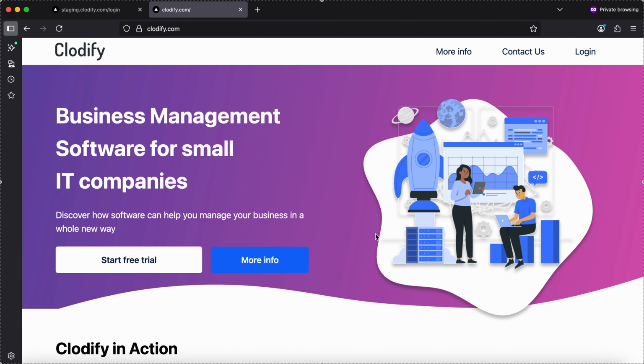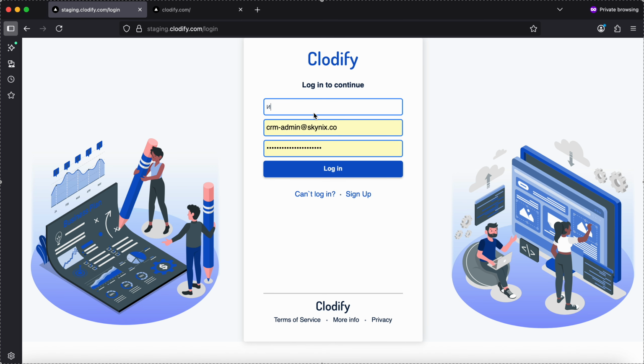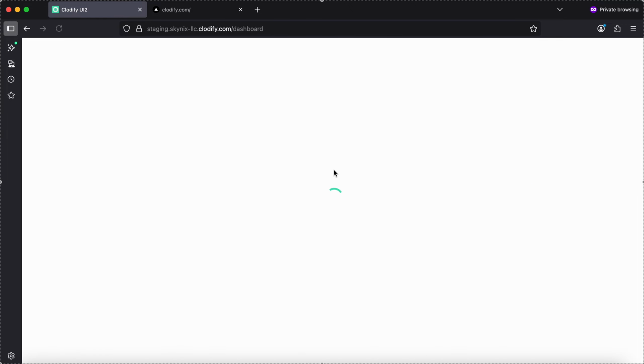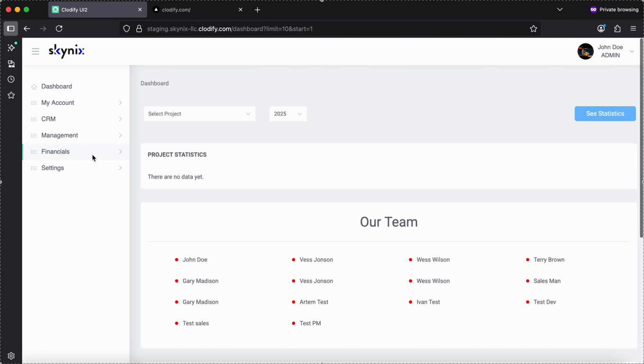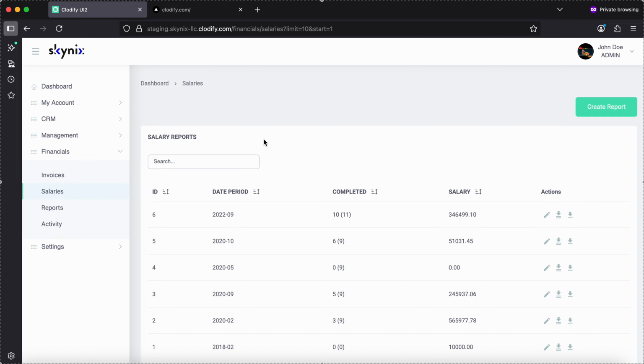Hi everyone, today I want to show you the page with the salary reports in the Clodify system. So we are going to log in as an admin. We need to go to the Financials Salaries page, and here we can see the salary reports.